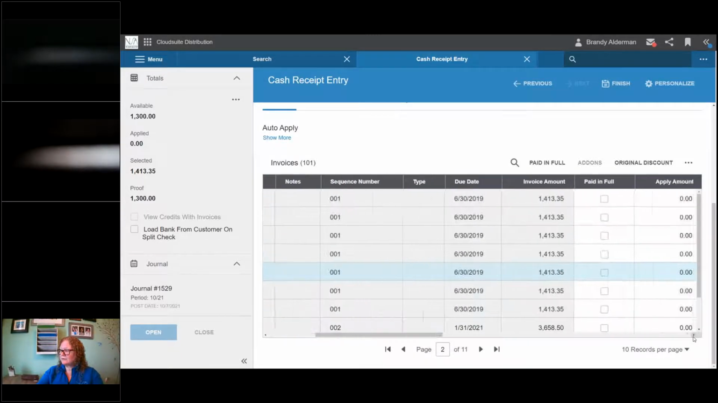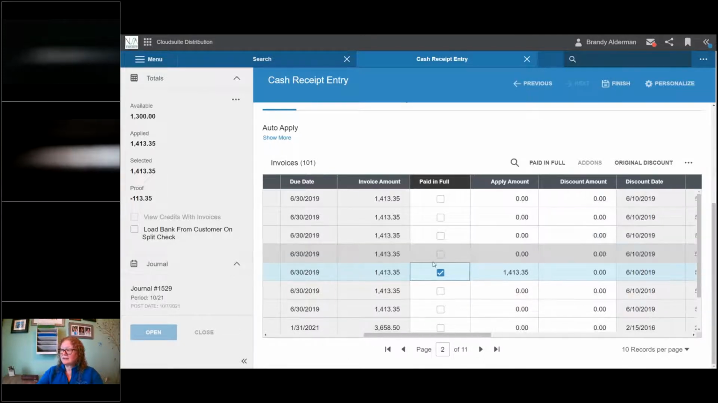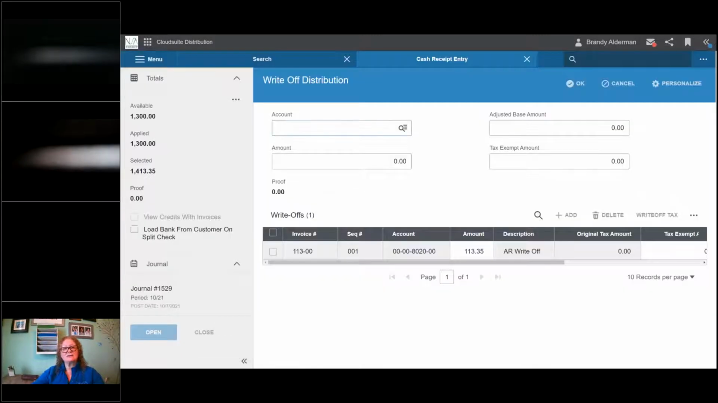So what am I going to do? Because I do want to mark this as paid in full, but of course, if you notice, if I select paid in full, it marks my proof off. So I'm going to leave it marked as paid in full, but the amount that I'm going to apply is $1,300. Now, as soon as I do this, so I can hit enter or I can hit tab, CSD recognizes that this is a write-off. And if you notice right here, it's already selected the write-off account.